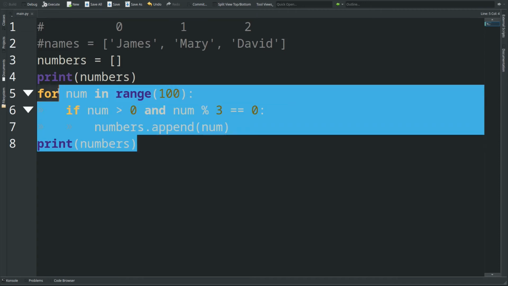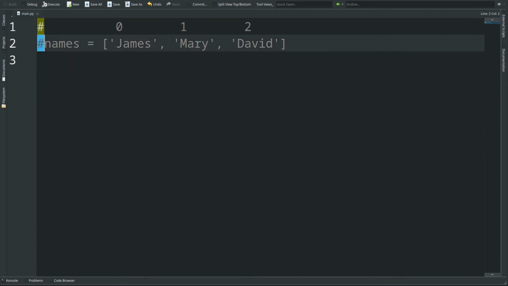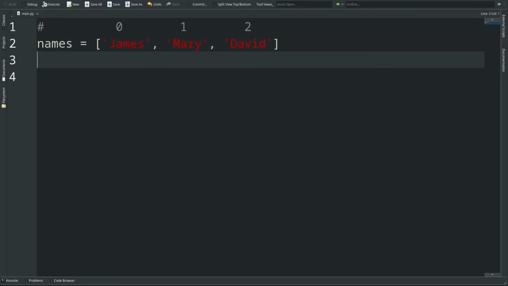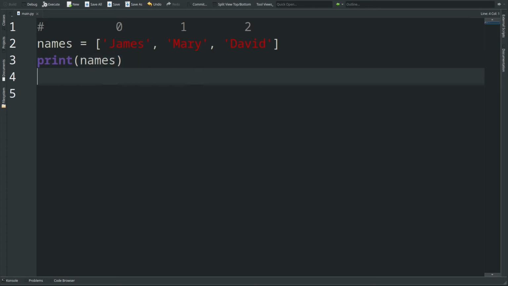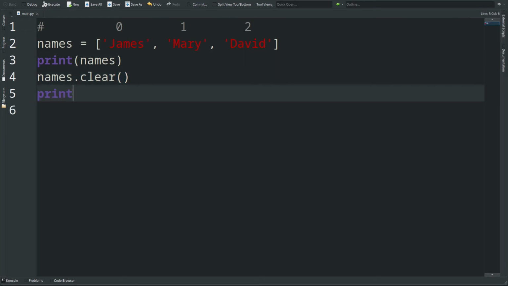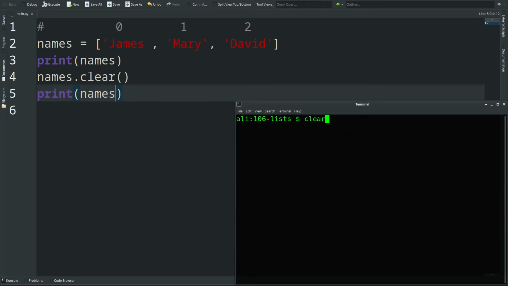Let's take a step back and go back to our names list. We talked about the append, the pop, the insert, and the pop with an index. What if you are asked to empty your list, or for some reason you want to empty your list? That's also easy. Print names, and names.clear. This will remove all the values from your list. Let's print names after clear, and run. And I now have an empty list because I used the clear method.